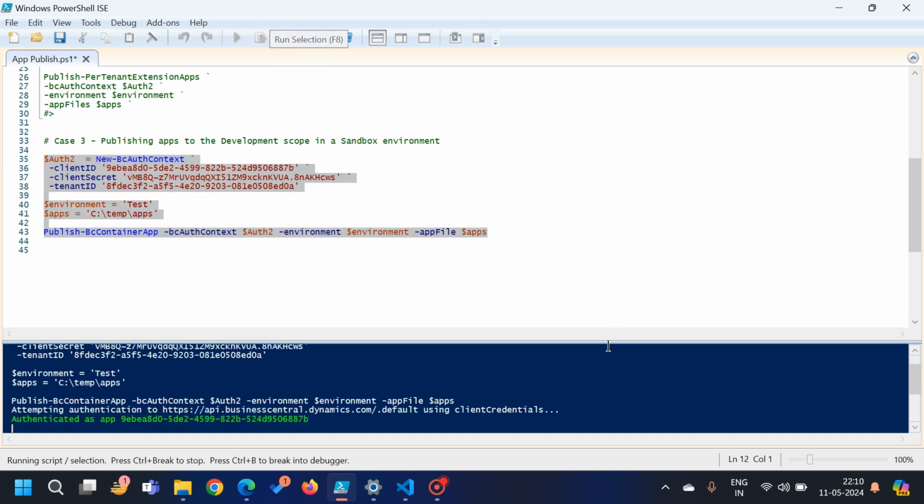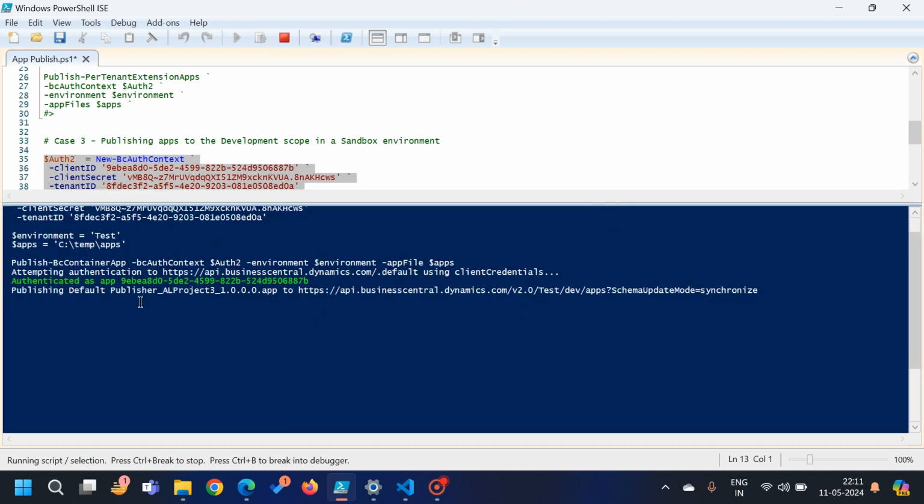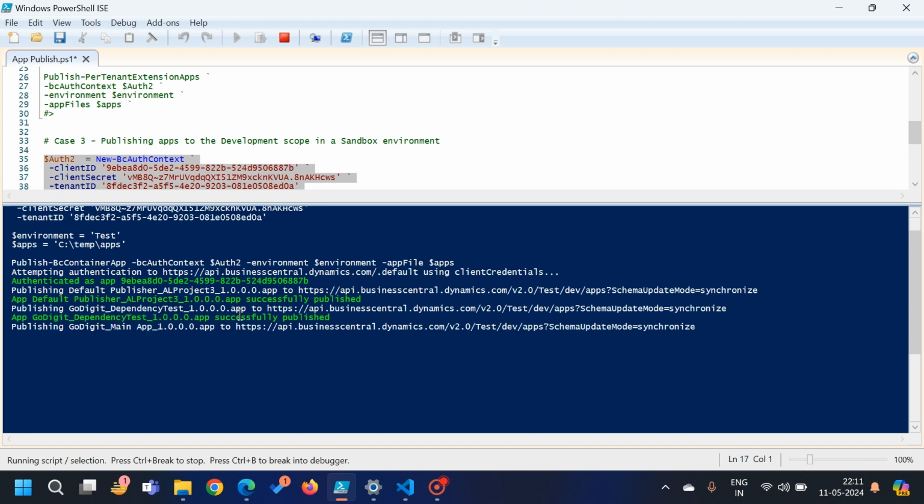Now you see that it authenticated successfully as an app, and now it is publishing the first app, which was placed in that folder. Okay, app default published successfully. Now it is publishing the second app, which is basically the dependent app. It published successfully. Then the third app, and this also published successfully. Now the script run is done. You see how, in a sequential manner, it published all the apps one by one.